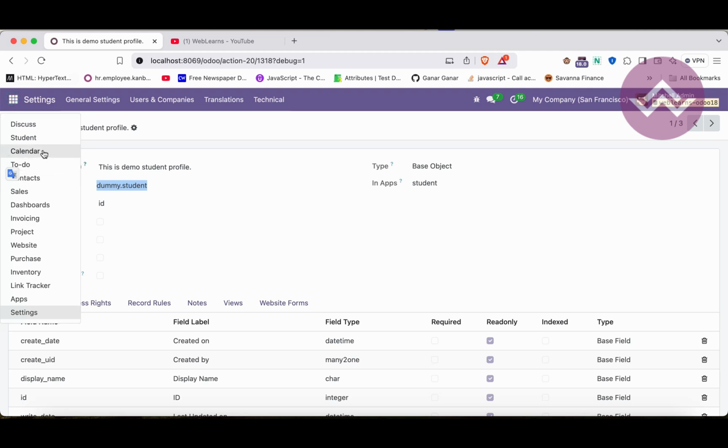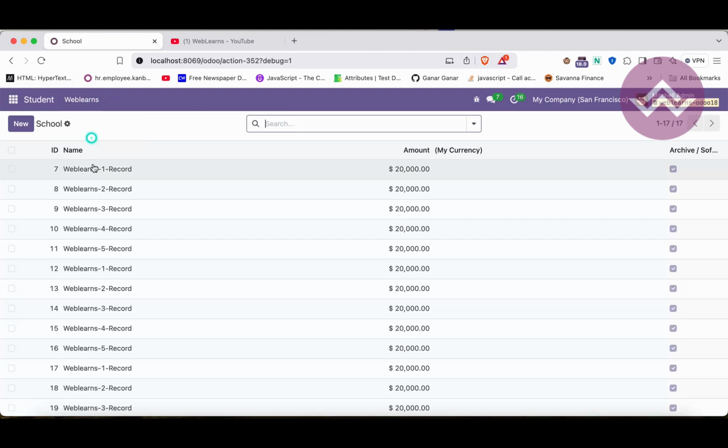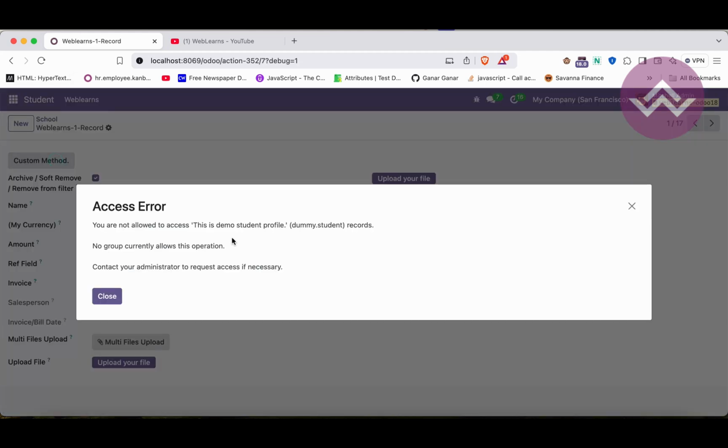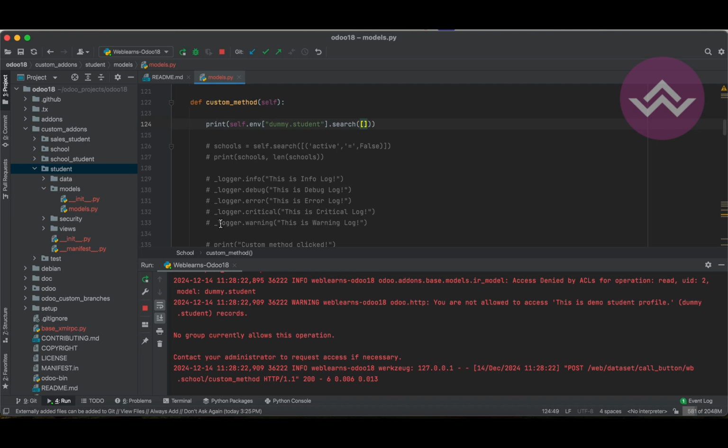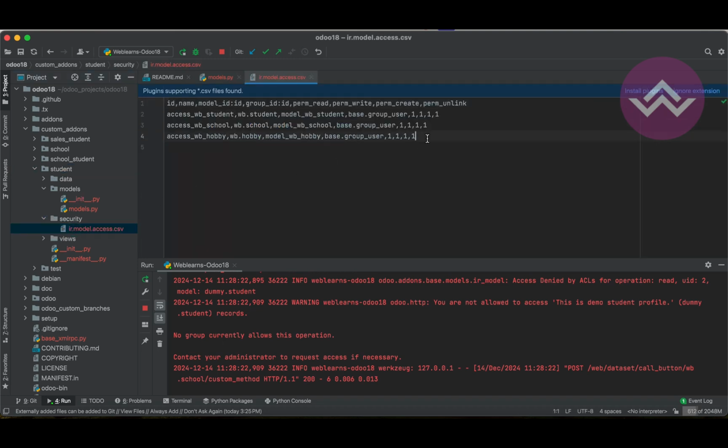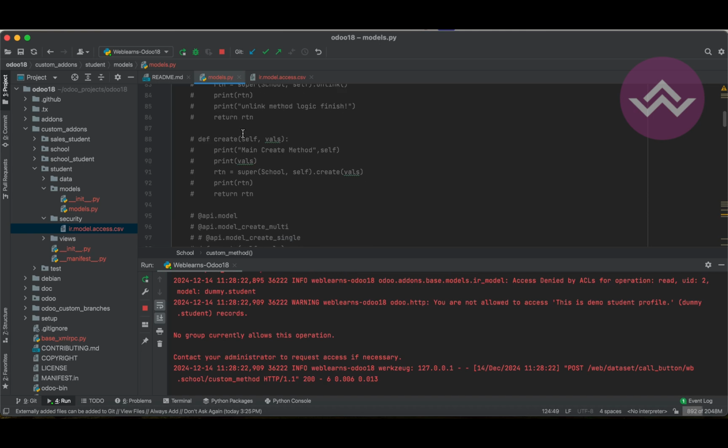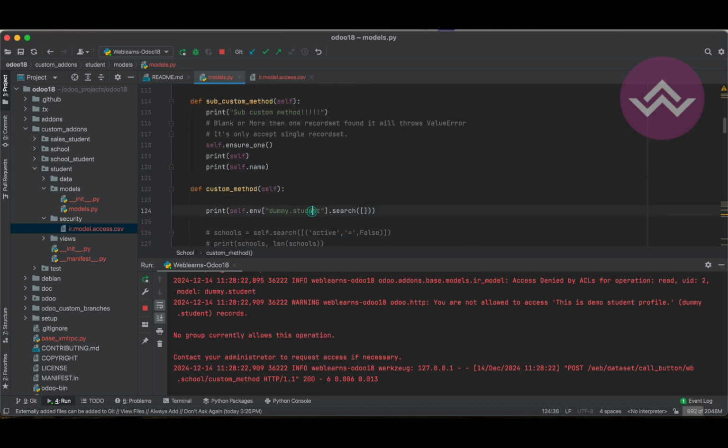Now let's say student school, and here once I click, now it says, and actually Odoo is right here, you can see dummy.student, right? This demo profile, we don't have access rights. So why is it generated? Because we didn't mention the access rights for the particular group or user, right? So let me add that specific name. So again, here we always have to use this dummy underscore student.